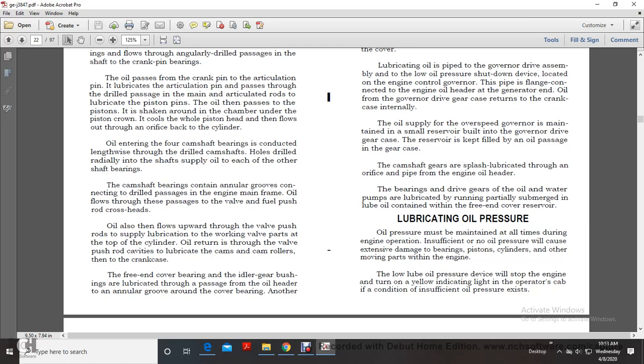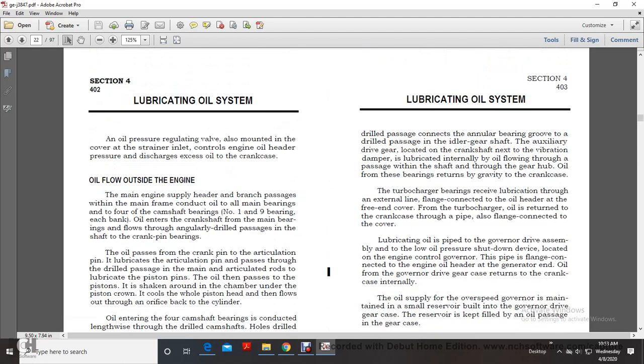The oil then flows upward through the valve push rod, supplying lubrication to the working valve parts at the top of the cylinder. Oil then returns to the valve push rod cavity. Lubricating oil lubricates the cam and the cam rollers and then returns to the crankcase. The free end covering bearing and idler gear bushing are lubricated through a passage from the oil header to the annular groove in the covering bearing, and another drilled passage connects the annular bearing groove to a drilled passage for the idler gear shaft.